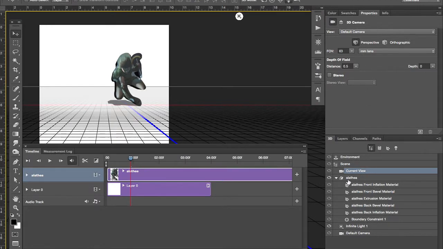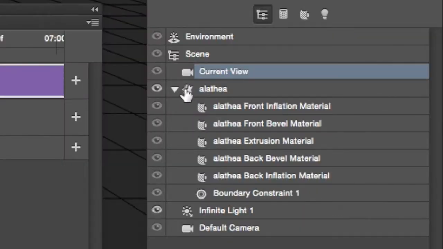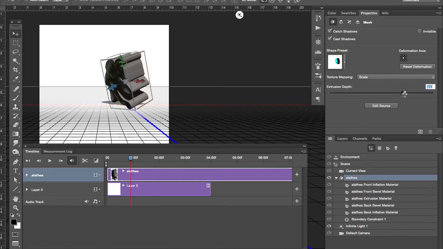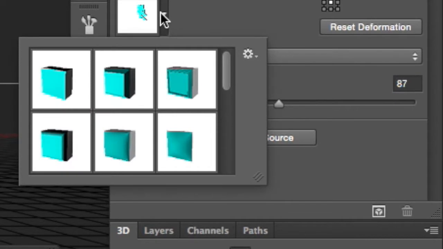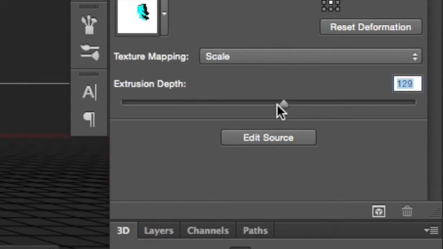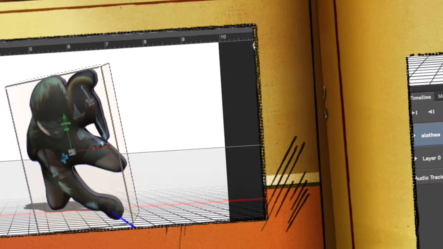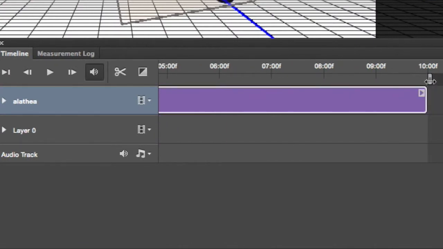Now, if I go down here to Aletheia, see the little star with some shape to it, some depth? Well, that's going to let me change the depth. So right now, Aletheia is 776 pixels deep. That's a little too much. So I'm going to get rid of that and make her like, I don't know, 100 pixels deep, 87 pixels deep. I can also give some form to the extrusion. So let's go back, make her 87 pixels deep. And so 3D Aletheia.